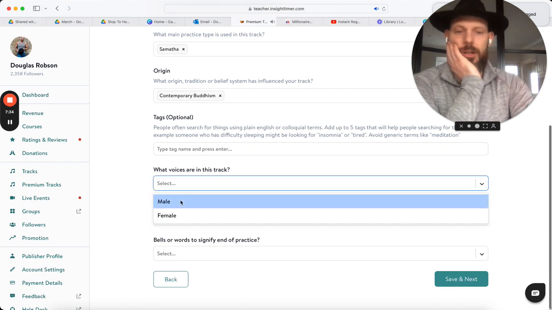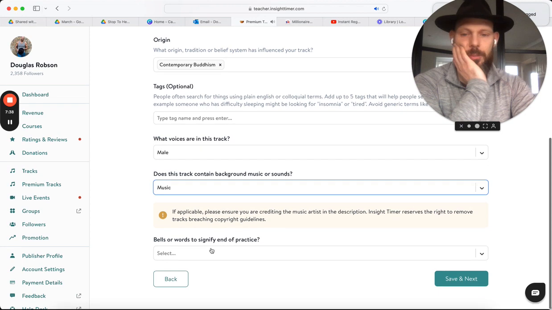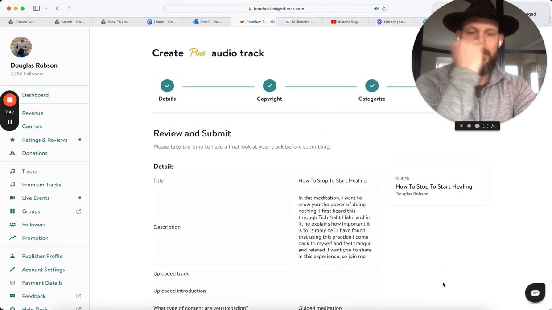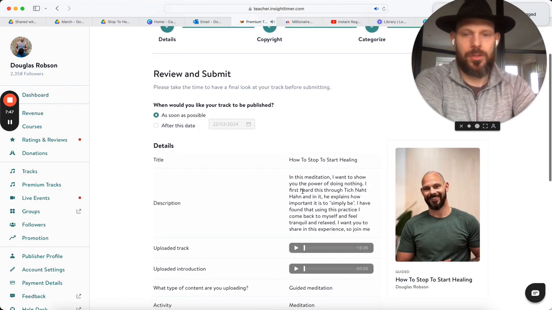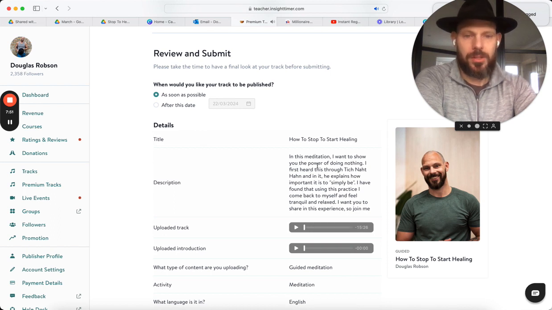A voice on this track, male. There's music on there. That's important that you let people know. And are there words to signify the end? Yes. Save and next. I normally give this just a quick read through. This is your proofreading part.